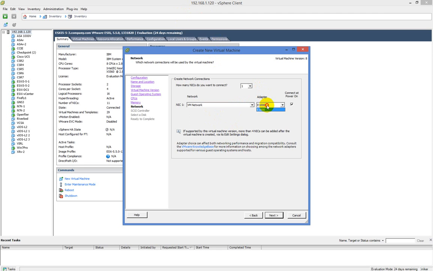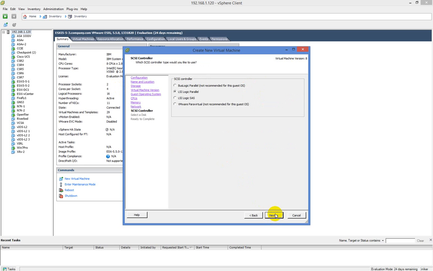I'm going to give it the E1000 network adapter. I could go in here and give it multiple NIC cards. I will be able to manipulate that later on, and I'll show you guys how to do that. Click on Next. It's going to ask, what type of SCSI controller do you want to use?